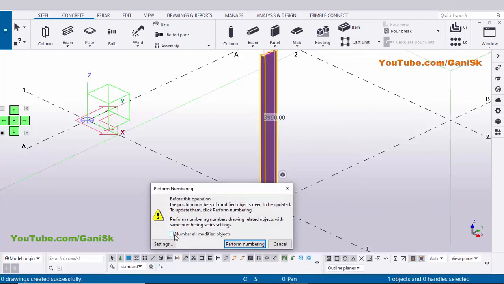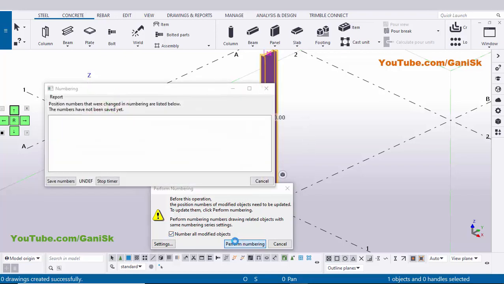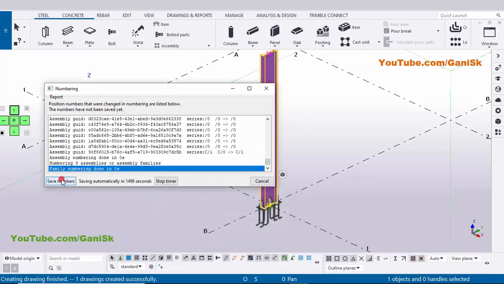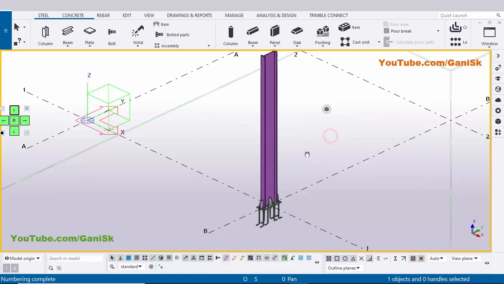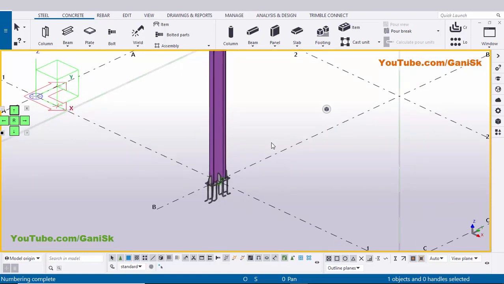Now click on this number all modified objects, then click on perform numbering. Now click on this save numbers. Click on space, right click on mouse, drawing. Now one drawing created successfully. So go to drawing list by using the shortcut Control L.